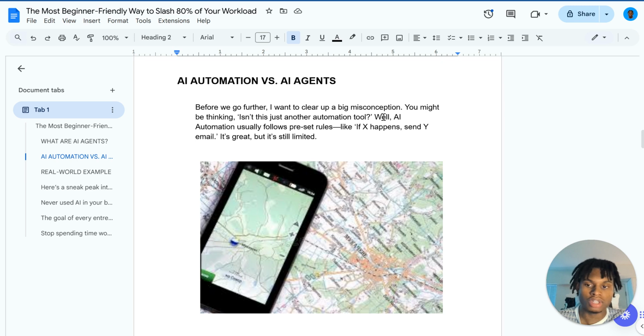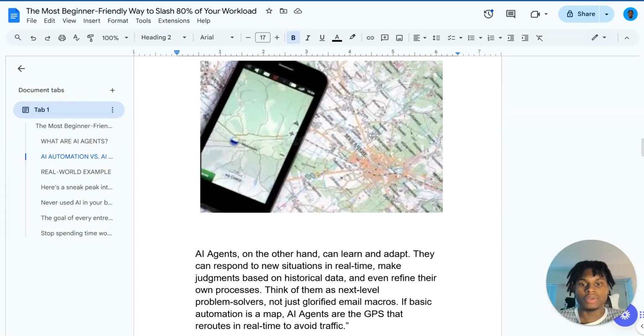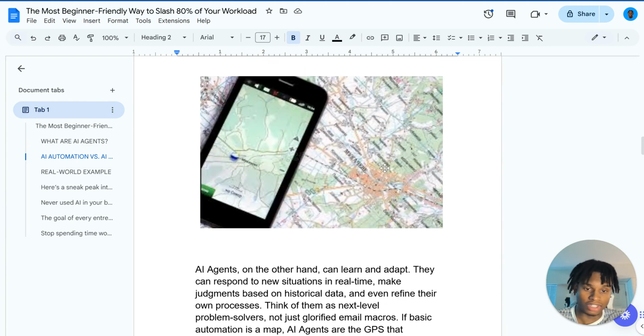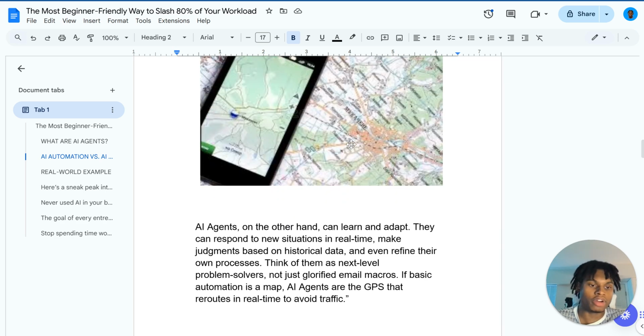It's just a simple logic-based workflow that the AI has to follow, regardless of any outside influences or outside changes. So the best way I can put it, AI automation is kind of like a map, and an AI agent is more like a GPS system that can handle different traffic. It can change the route based off traffic, change the route based off detours and things like that. AI agents are better, they're more problem solvers than just simple automations.